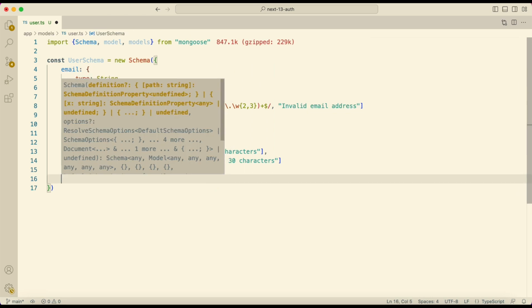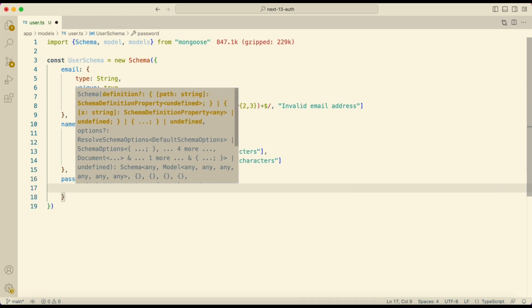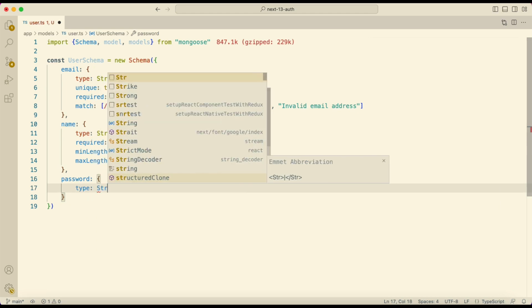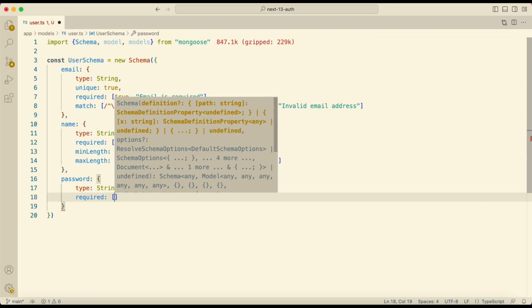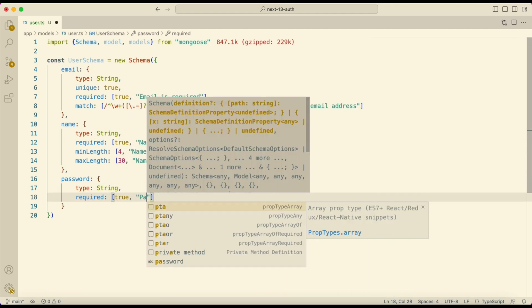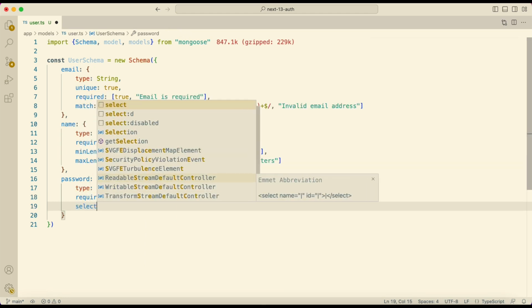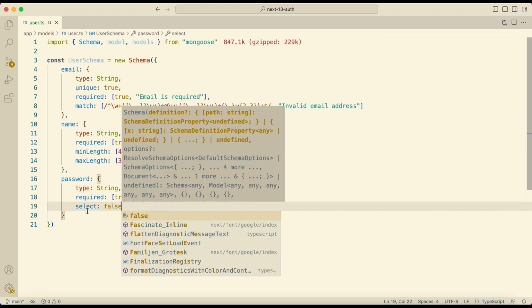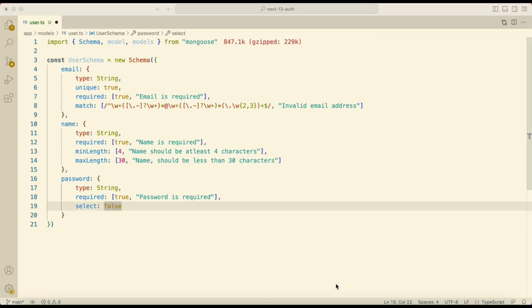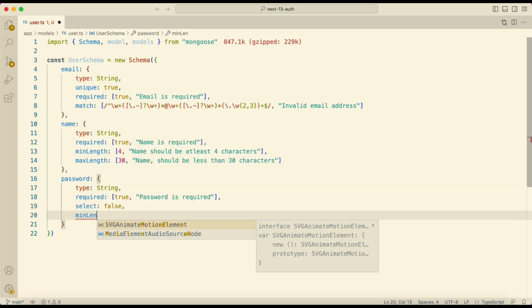Next we have password, which is also a string. It'll be a required field. Select false. This means that when we run find queries the user in response will not have the password key. We do this to ensure that password is not exposed from APIs. Minimum length of 6.